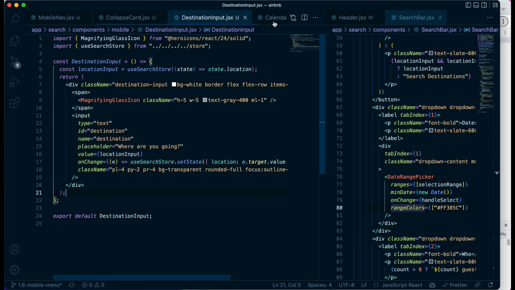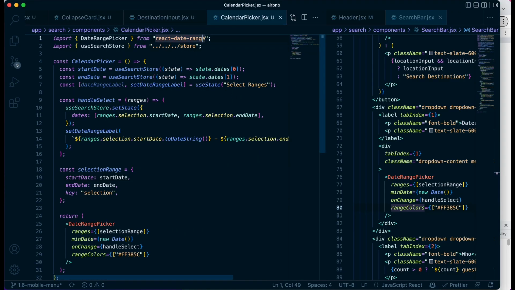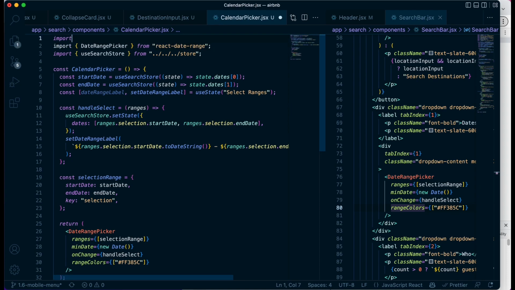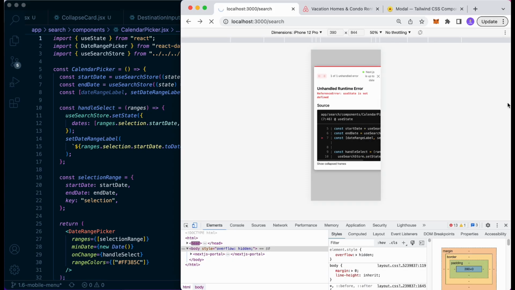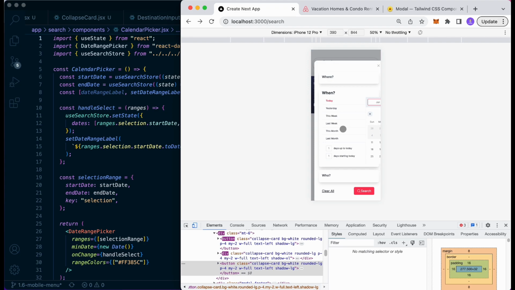So useState is not defined, because we need to import that as well. Okay. And now we can see the calendar. Only thing is that it does not fit the screen. We can look into how we can update this, so maybe we only get the picker, not this in here.